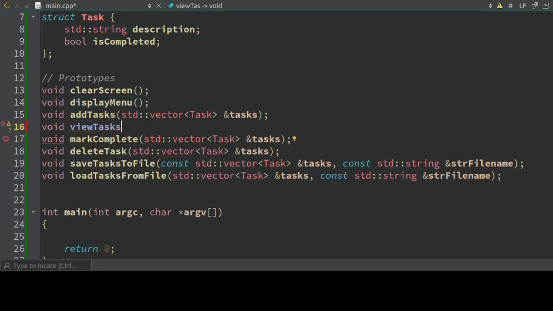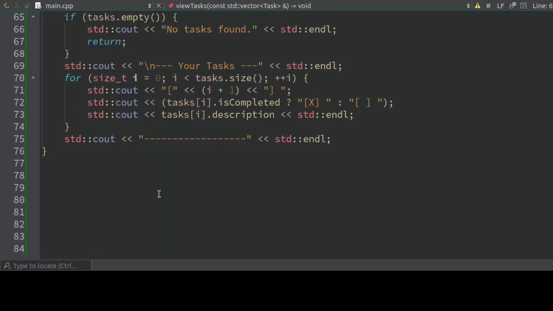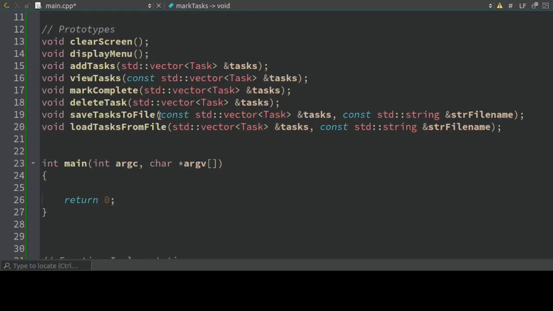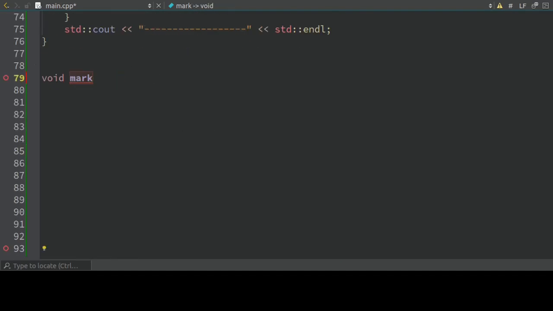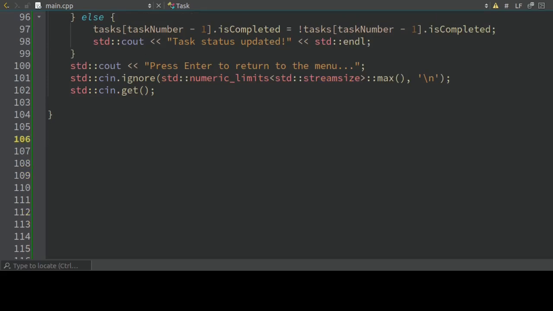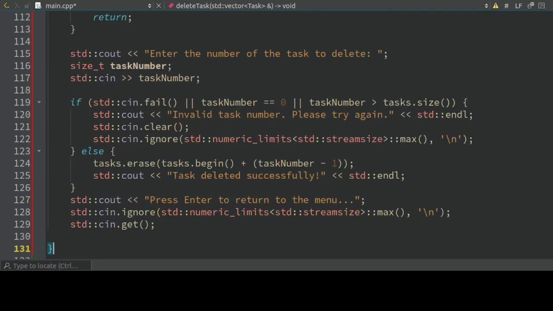I'll use a switch statement with four cases: one to add, view, mark as complete, and delete the tasks. You'll also note some of the code that will handle common problems. Invalid input, what if the user types something that isn't a number? So I'll use std::cin.fail. This will catch errors and clear the state. It's going to ignore the bad input, and it will also prevent the program from crashing.